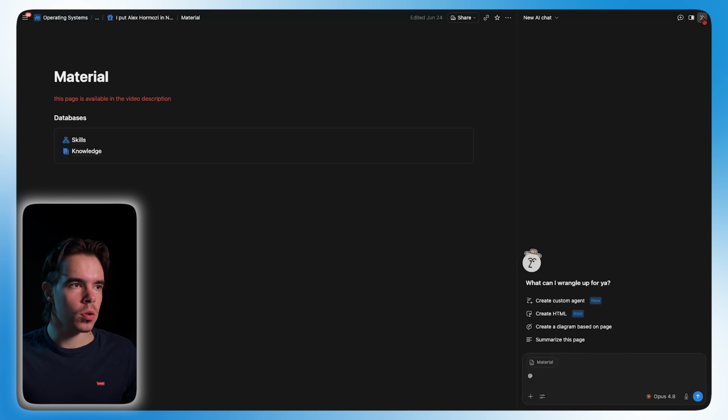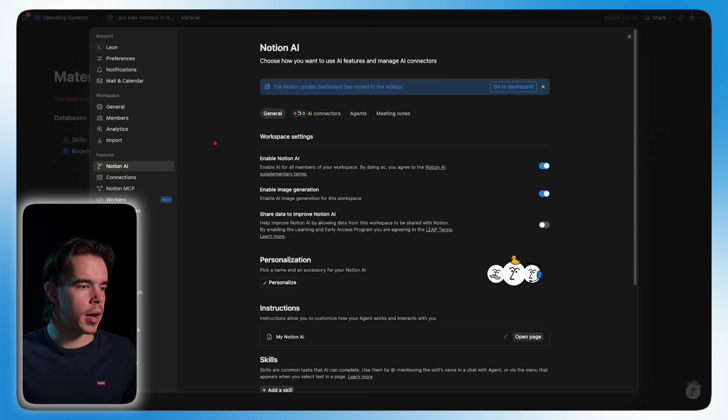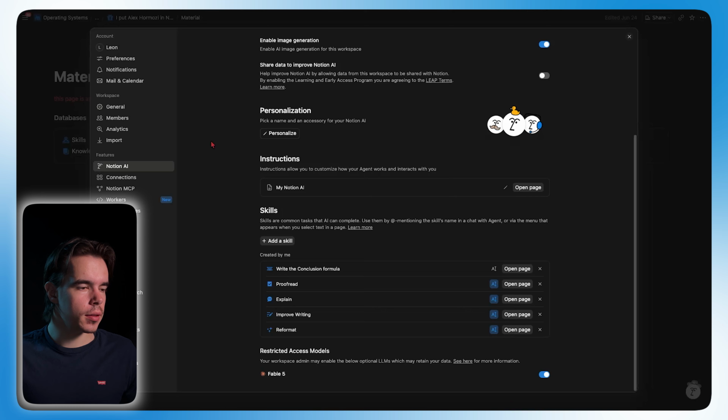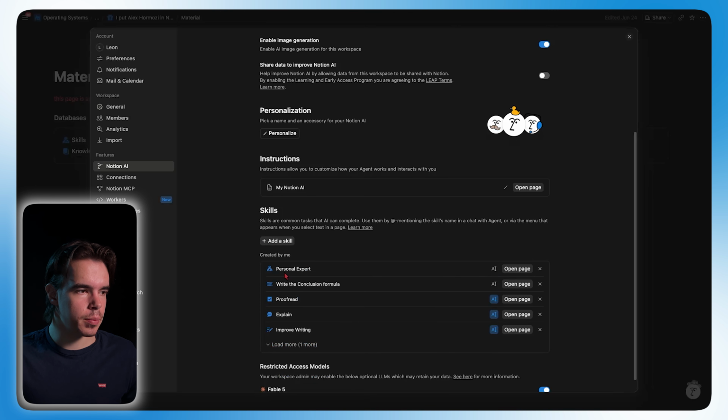So I need to go into the settings, and here I need to go to Notion AI, scroll all the way down, and here I can then add a skill. So it also shows up in the menu. And here click on add skill. Then I can select personal expert. And now I can click off the settings.